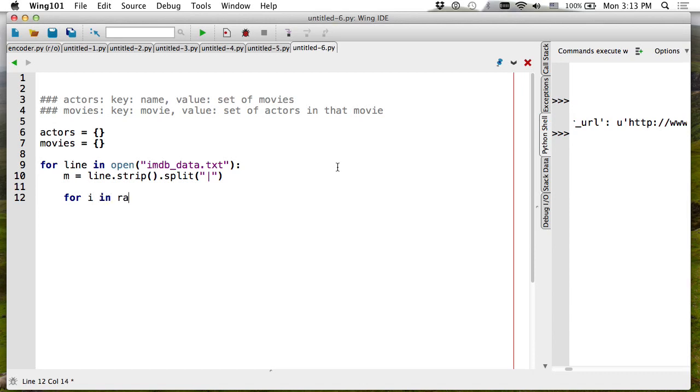So I am going to go through every single item, and I'm going to strip the space, and assign it back to the value so that my values are crisp. Okay? So after I have done this, I know that the actor name is the 0th item, and the movie name is the 1st item. Okay? So what I want to do is now add all this information to my 2 dictionaries. One is actors, the other one is movies.